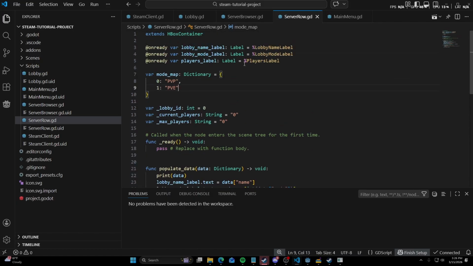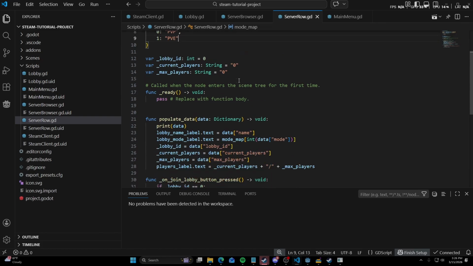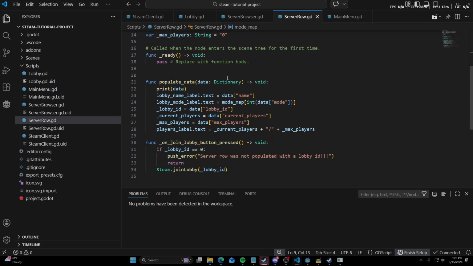We could also not do it as a map. We could just do it as an ordered list, I think would be fine, where the indices matter. But again, it's not super important.